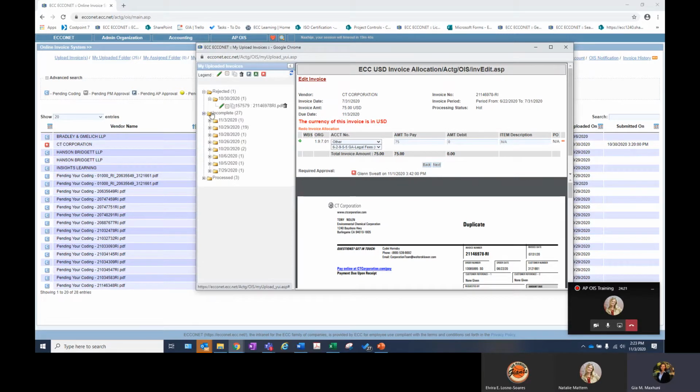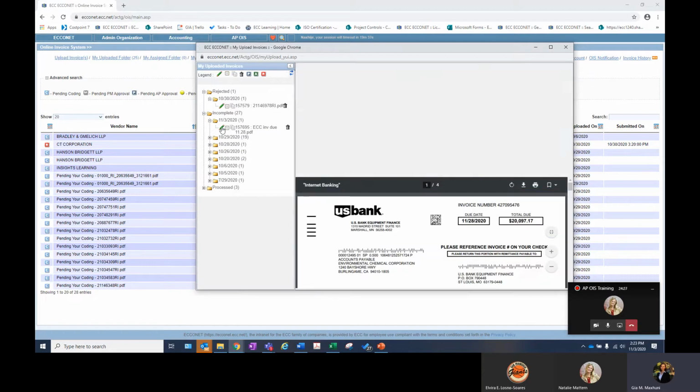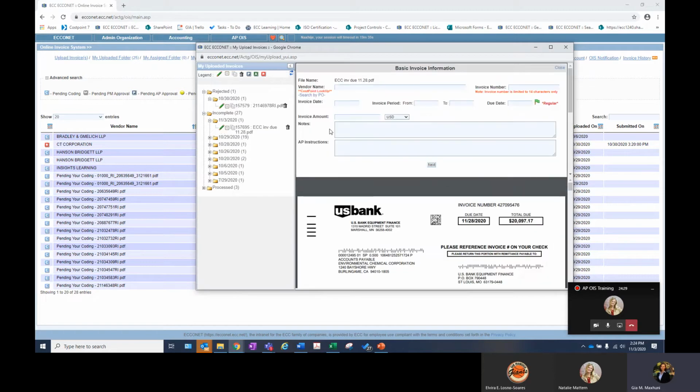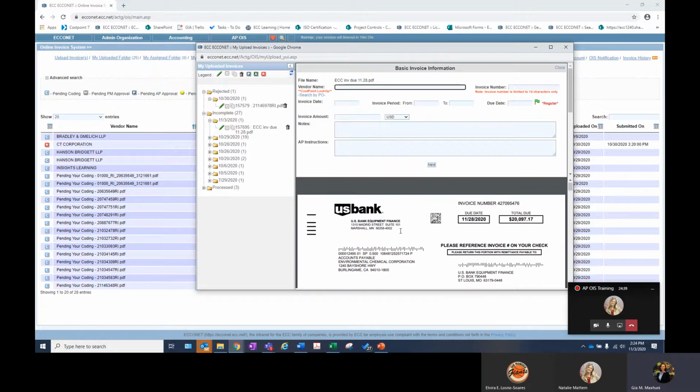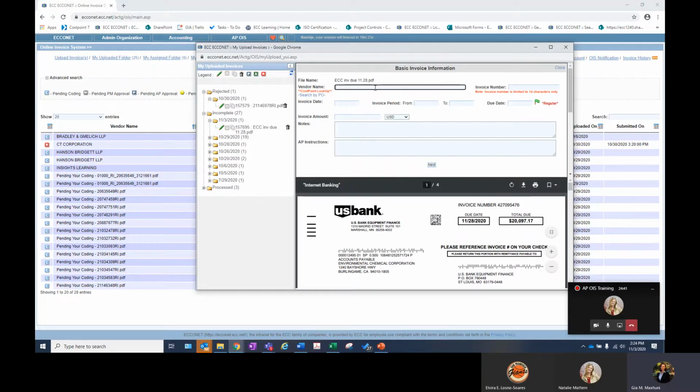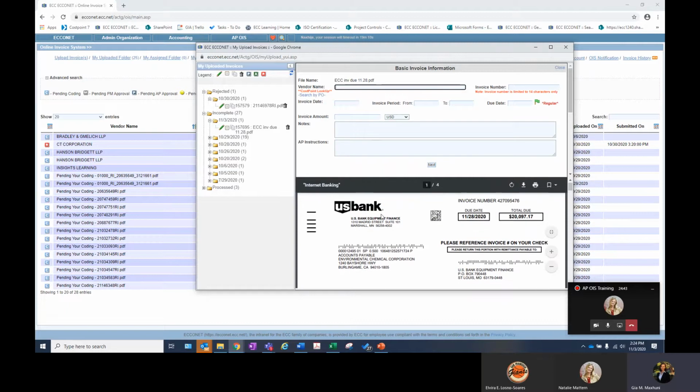So I'd have to click on the incomplete folder again, open today's date folder, click on the pencil to be able to enter the information and assign it to someone. Okay, we're going to go through the same steps. Actually, this one is not a good example. Okay, let me upload an invoice.